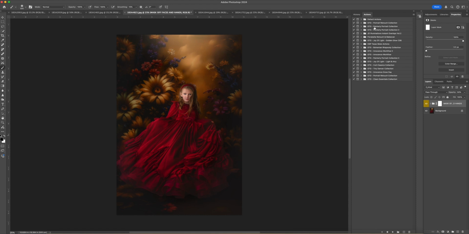I'm looking at them. Yep. That's pretty much it. So my main ones that I use are the Painterly Portrait collections. I would definitely get those as a bundle. It's worth the $10 difference. Definitely the Portrait Retouch collection, hands down, just for the eyelashes alone.